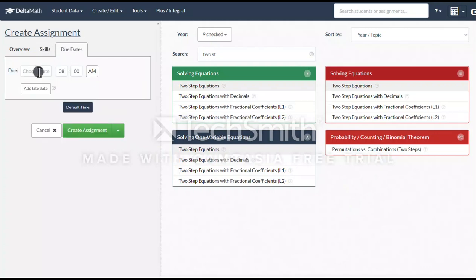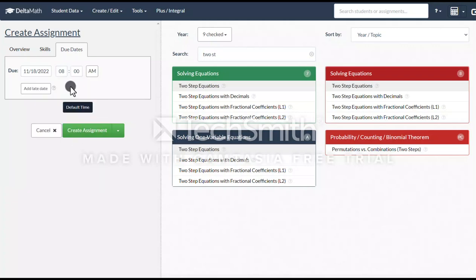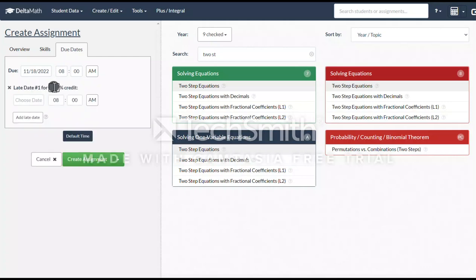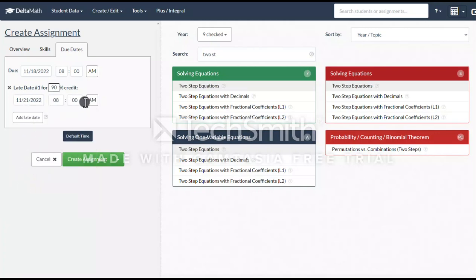Finally, we need to select a due date. If I'm assigning this today and I want it due by Friday at 8 a.m., I can do that. I can also add a late date, so say somebody isn't able to turn it in on Friday, I'll allow them to turn it in on Monday by 8 a.m., but they only get 90% credit.